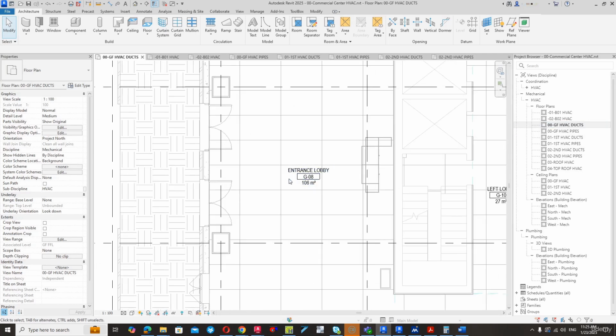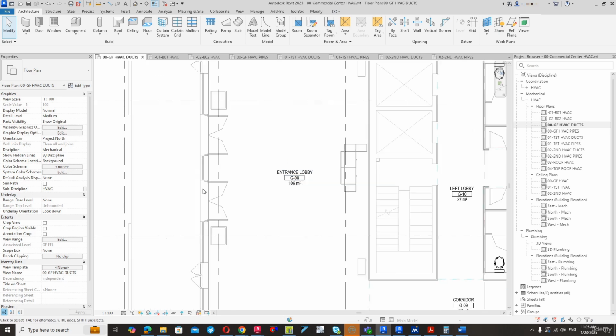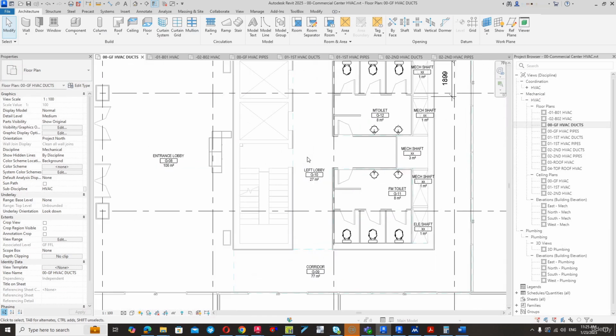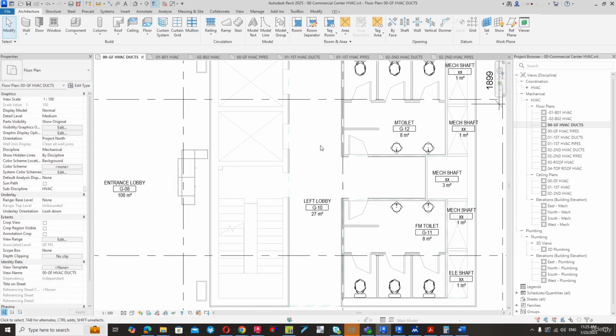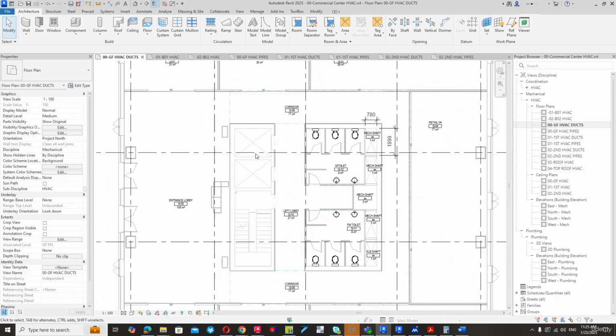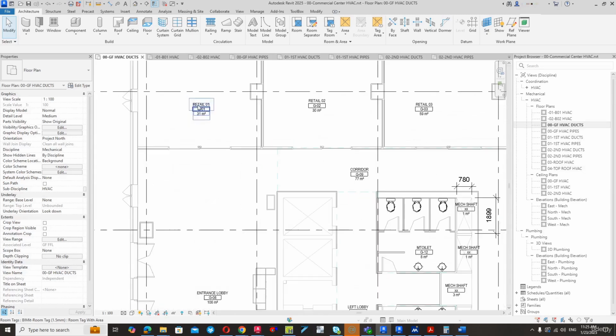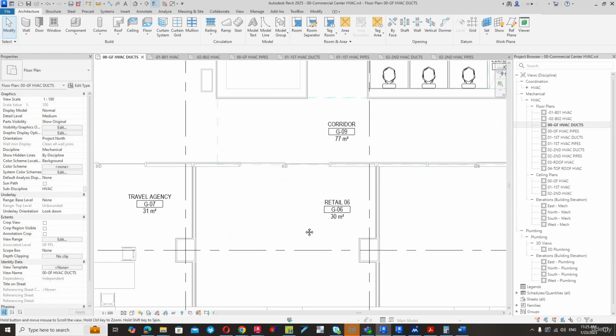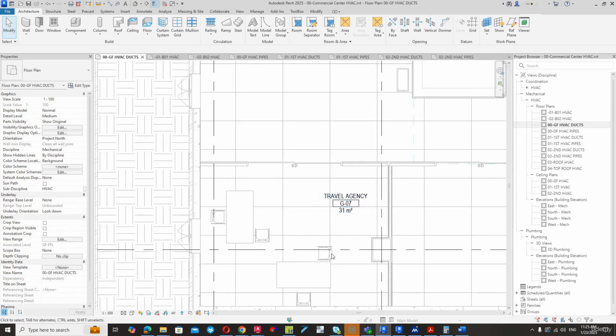As you can see, this is the entrance of the project. Here we have 2 doors. Then we have the circulation or the corridors of the mall. Here we have the lift lobby, as we have 2 elevators. Here we have the retails, the shops, as you can see. This one is for a travel agency, and we have 2 offices.